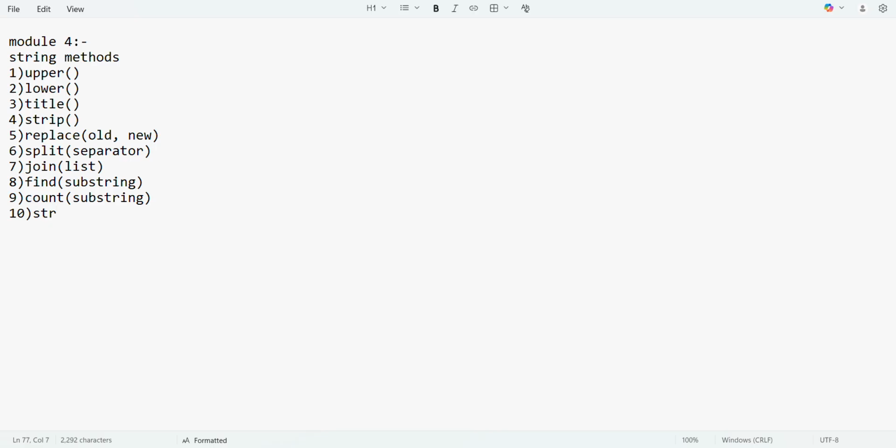Coming to starts with, startswith substring verifies whether the particular string starts with this substring or not. And coming to the last one, ends with, same. It verifies whether the particular string ends with this substring or not.